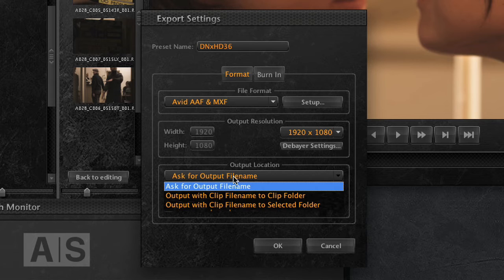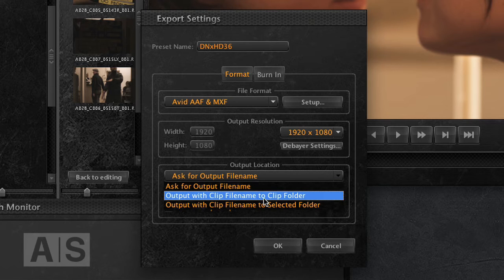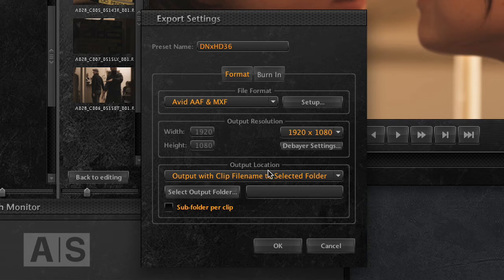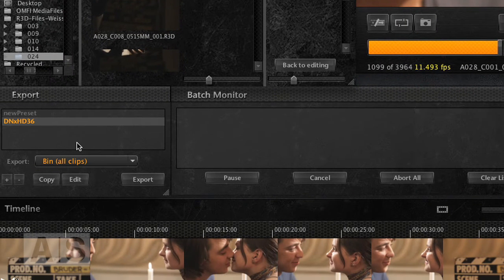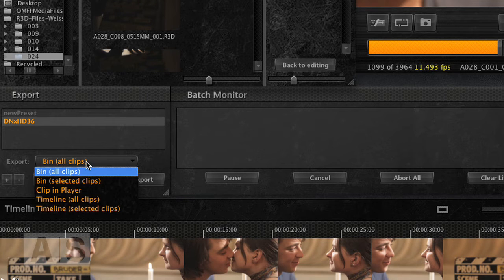For offlining, this will be sufficient. Change the output location settings to your liking, hit OK. We've created this nice preset. And now here under export, you have the option to export everything in the bin, all the clips in the bin, which is what we want to do.